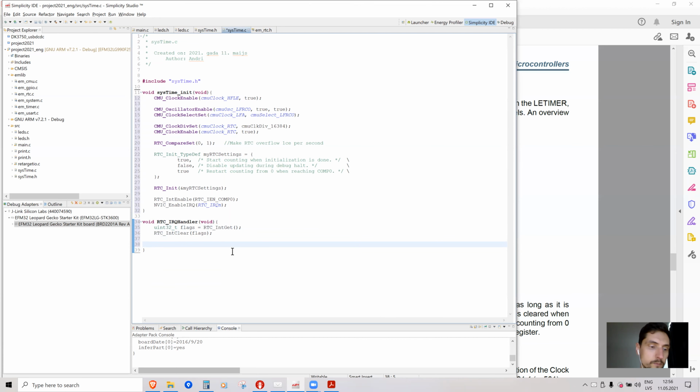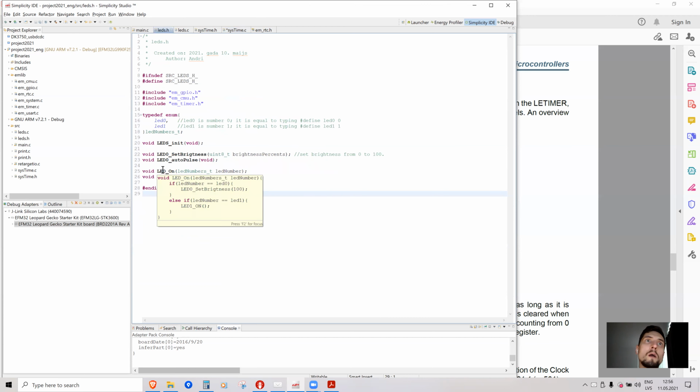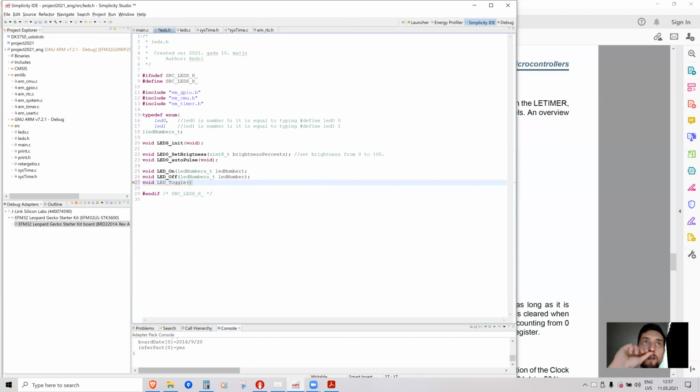Okay. So what we want to do in this interrupt service routine is just toggle the LED. So we can use the LED function, but we will modify it. We will add a new function, void LED toggle, which means to switch the LED to the opposite level, and then LED number, in this leds.h file.